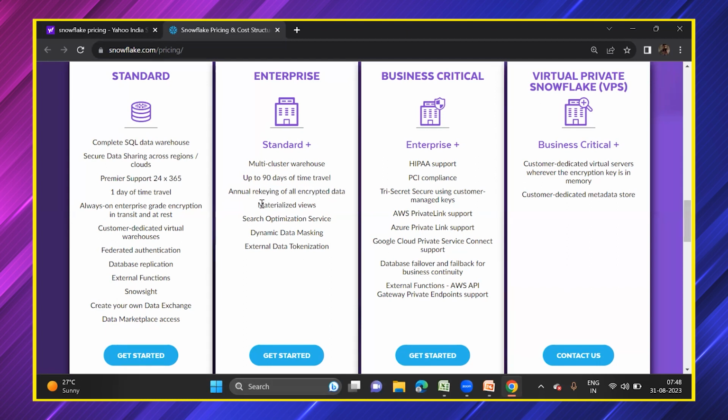We have something called materialized views. We have a service called the search optimization service. We can do dynamic data masking. We have access to external data tokenization.